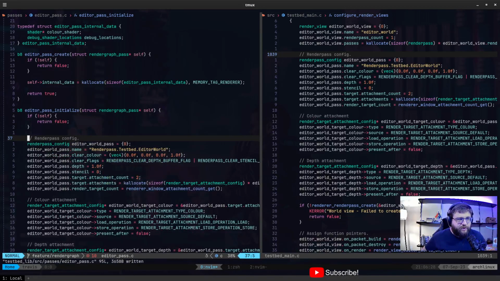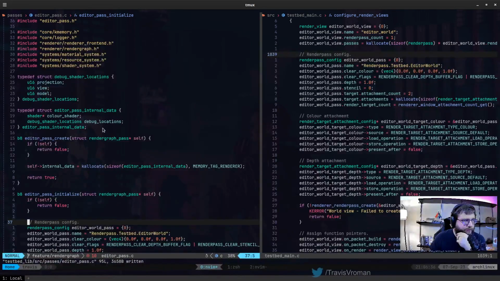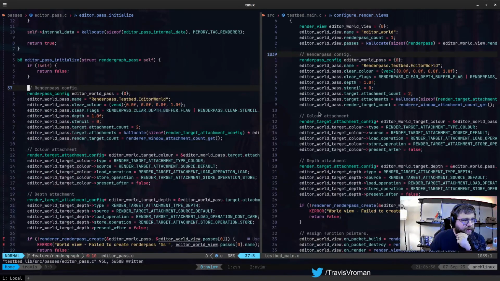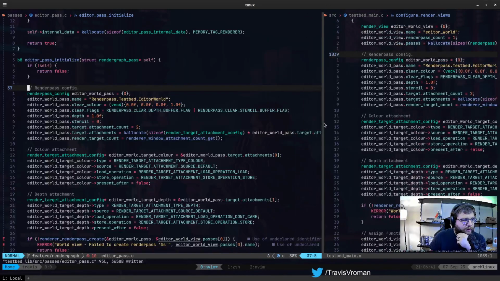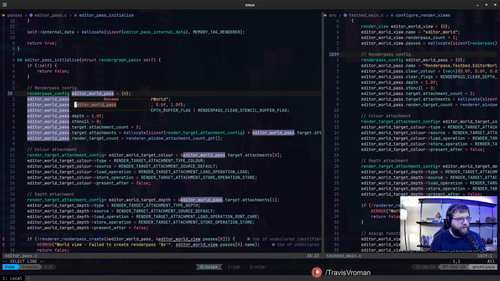So we just basically have to tweak this now to make it actually fit our new structure. So this guy clears the depth buffer and stencil buffer, but it does not clear the color attachment, which makes sense. We have our attachment configurations right here. So I think what I'm going to do is I'm just going to rename this to, let's call this editor pass config.